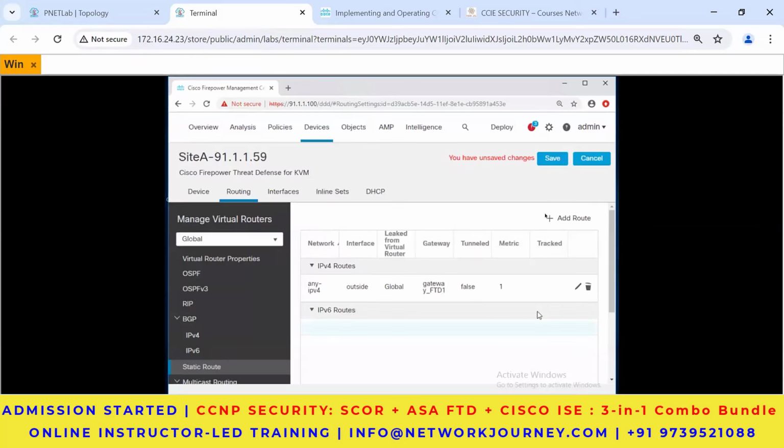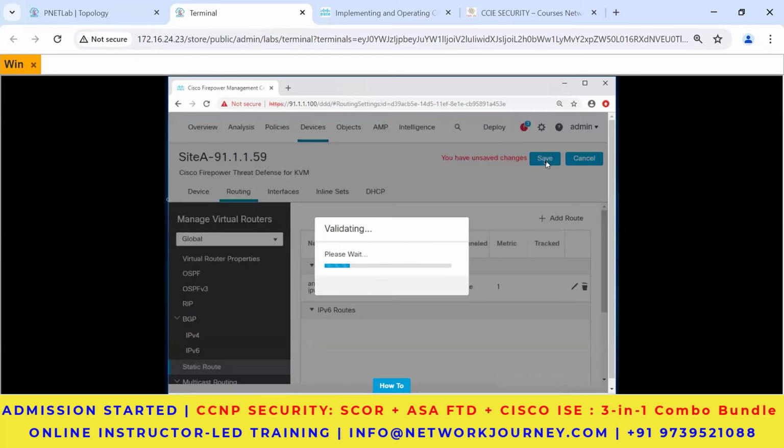Once you're done with that, we have done the interface configuration, we have set up the DHCP server, we have done the routing. So we are good with this. We can save this configuration. And once you're done with this device on site A, we can go on to site B.